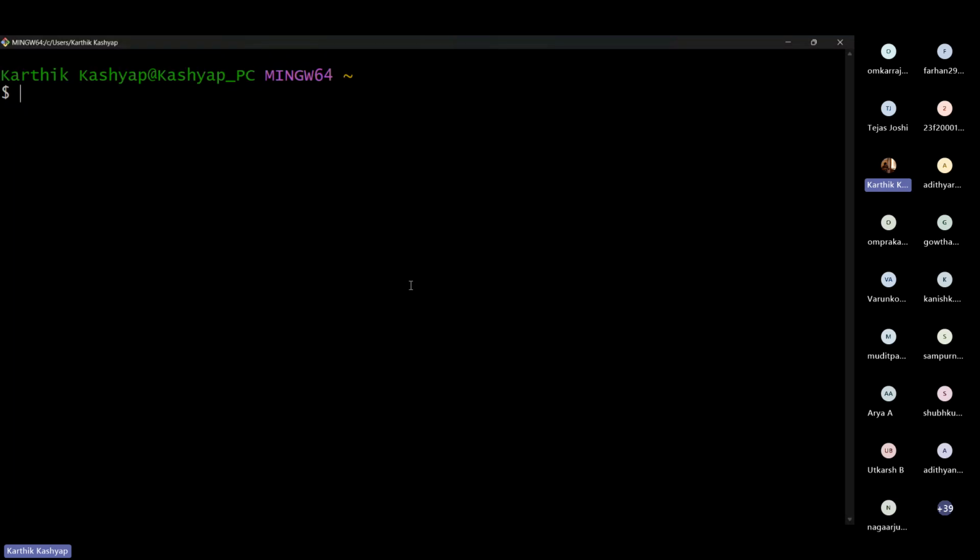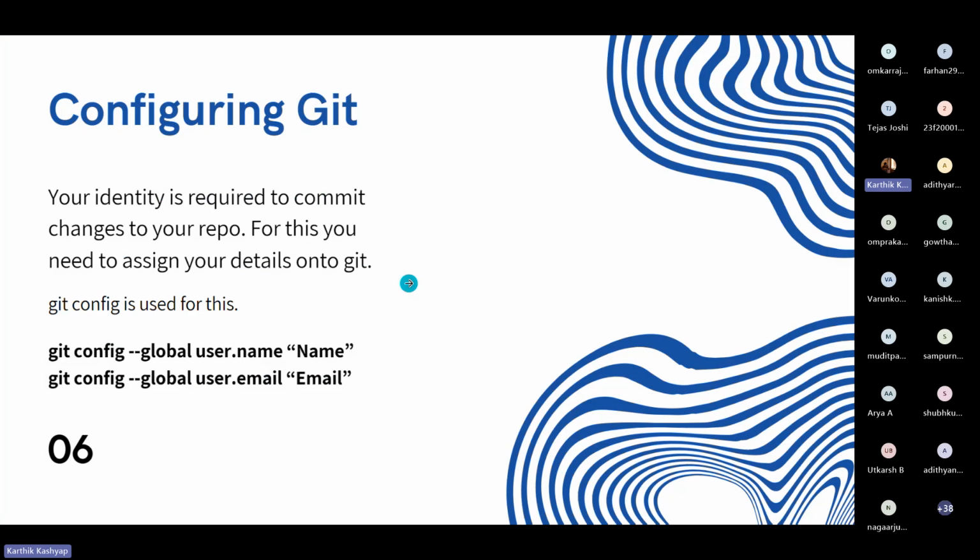First, we need to configure this. Any changes that you make in your files or any commits that you make should be able to show who made the changes. So for this, you should log into Git, per se. You do this with git config --global user.name with your name, and then the same thing for email.